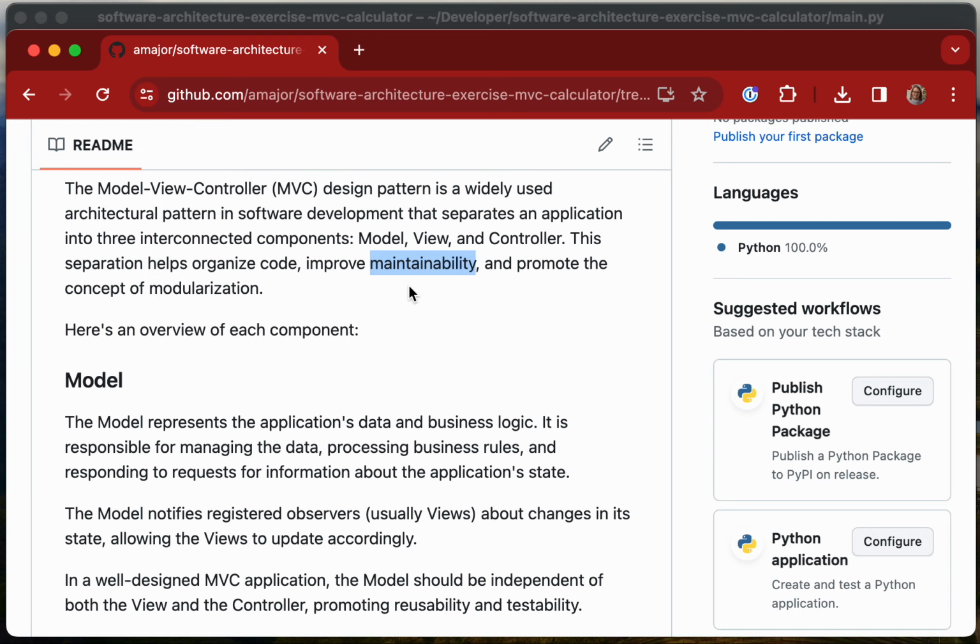And the more modular we are, so this also promotes the concept of modularization, that separation of different sections, just like we're separating out the model, the view, and the controller, that modularization means that we can make changes to one area and not have to touch a whole lot, which you'll see in this exercise.